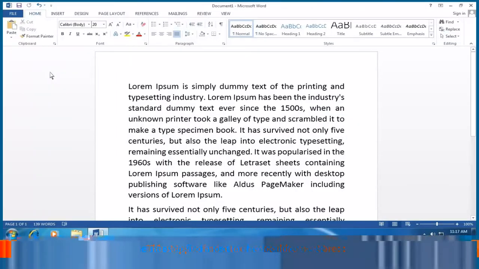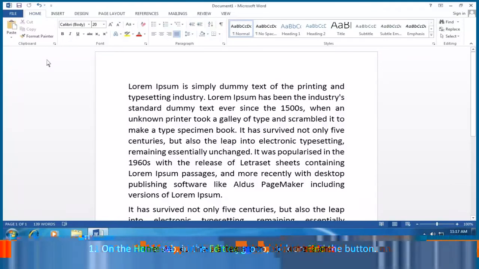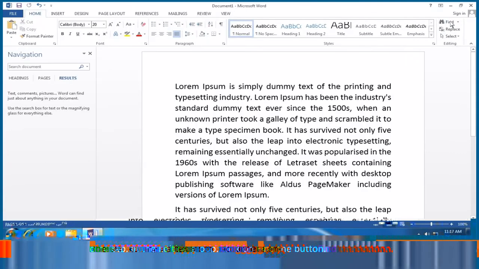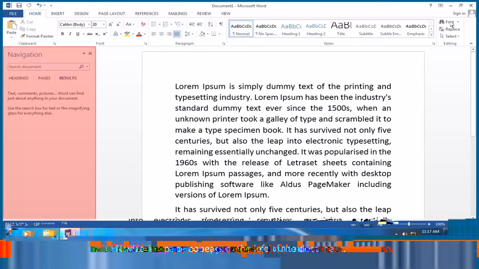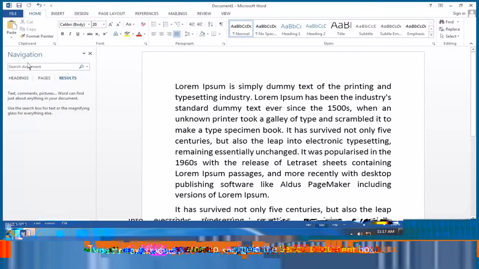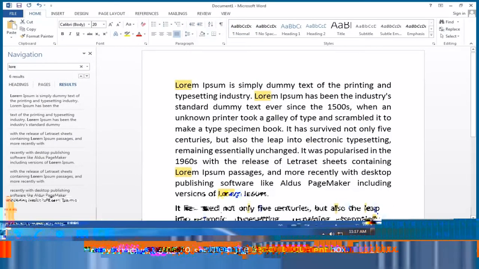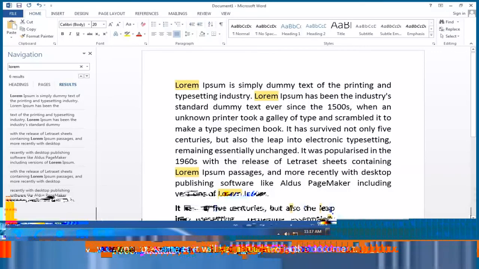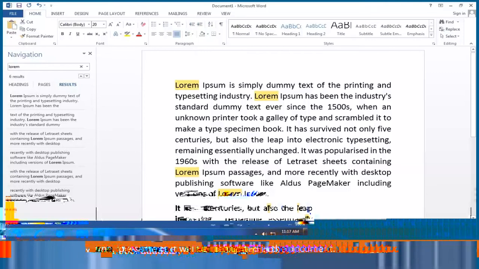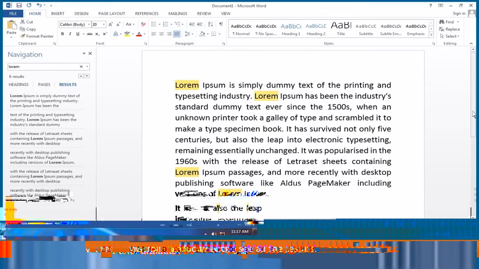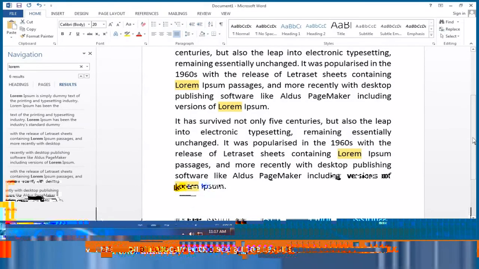The steps to find a text in the document are: first, on the Home tab in the Editing group, click on the Find button. The navigation pane appears to the left of the document. Second, type the text that you want to search in the Search document box. Third, as you type, the same text will be highlighted in the document. Fourth, now scroll the document to see all the results.